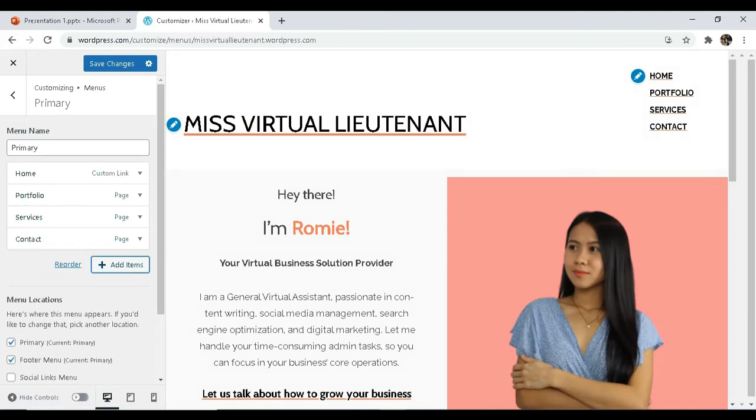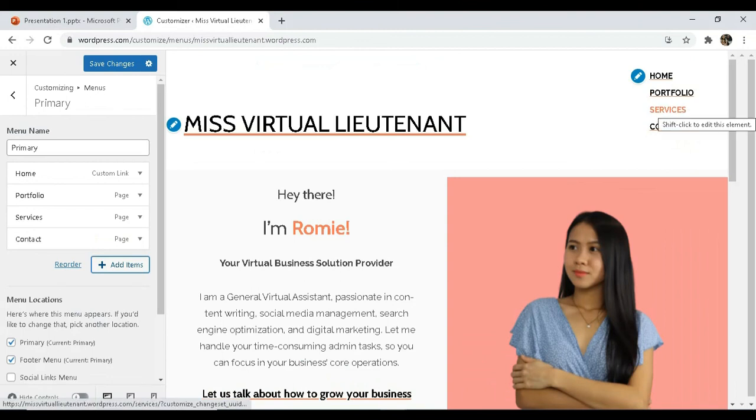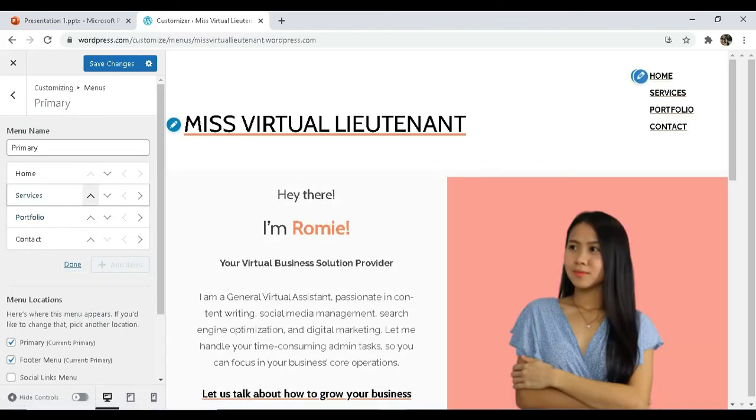This is currently home, portfolio, services, and contact, right? But on mine, it's home, services, portfolio, contact. Services comes before portfolio, while here portfolio comes before services. So I want to reorder this. Click here, reorder, and then you want this to go 1 level up. So click up, and that's it. Now services appears before portfolio, here and there. Then click on done, and don't forget to click on save changes.